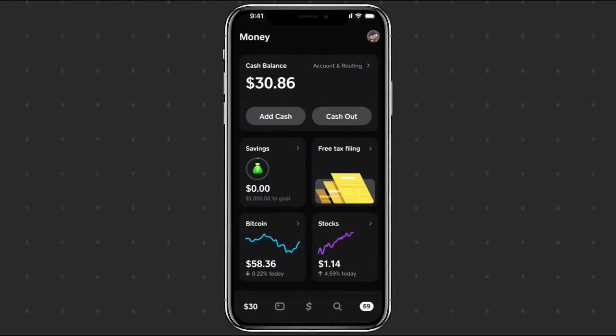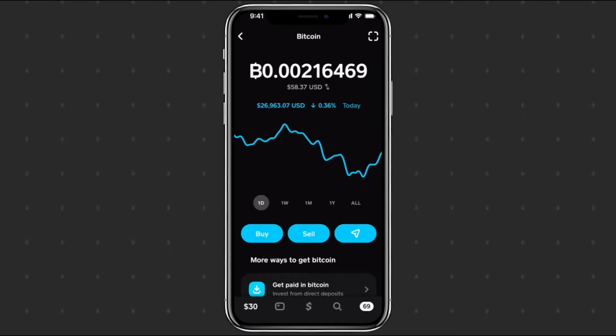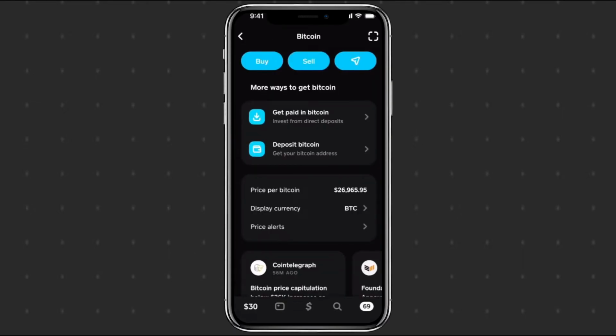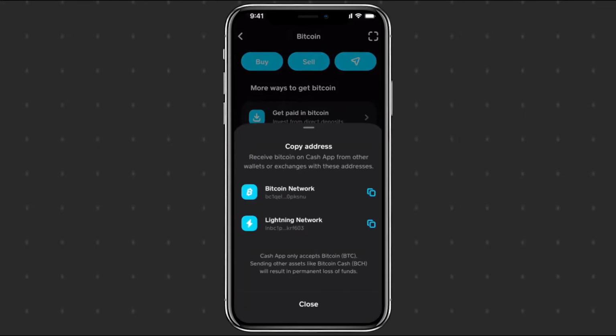Here we are on the Cash App home screen. First, tap on the Bitcoin option. Every Bitcoin wallet has a unique address. If you scroll down to the Deposit Bitcoin section, tap on Deposit Bitcoin. And here you will see the option to copy the Bitcoin wallet address.